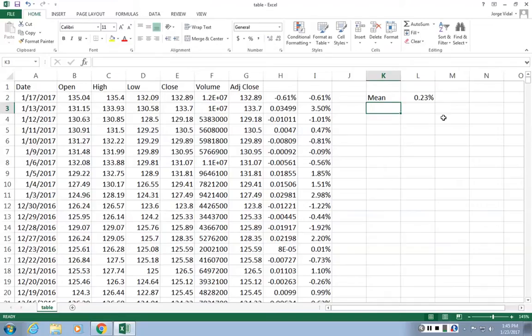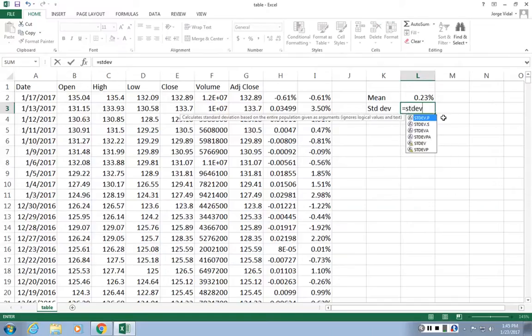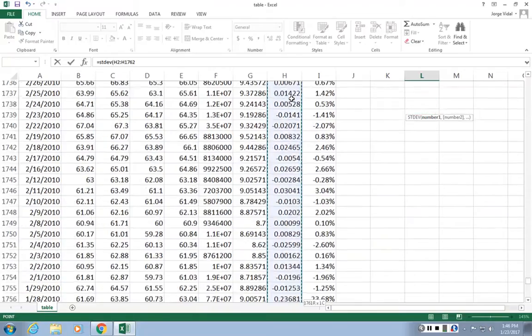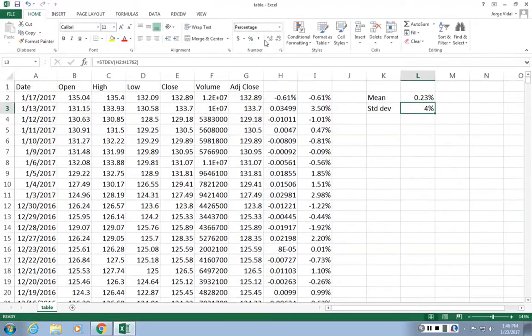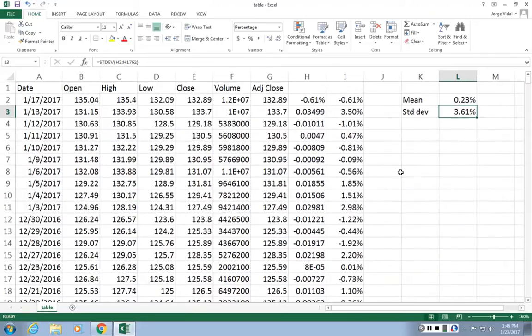So what are the functions we can calculate in Excel when we're doing analysis of stock returns in this case? So we have the average. Another one can be for volatility. What can we use? The standard deviation. Okay? And to do that, the command in Excel is STDEV, standard deviation. You open the parentheses, and then you highlight again the entire column. So it is 3.61%, the standard deviation.